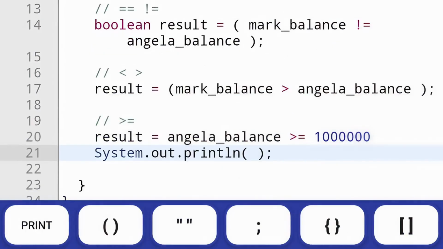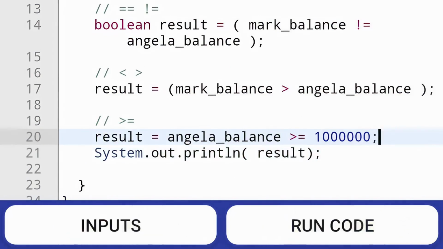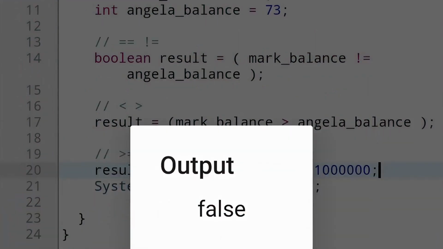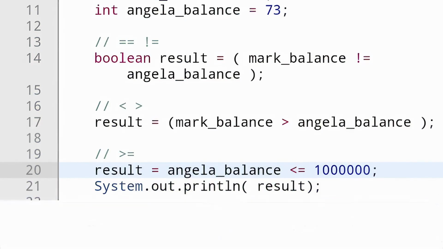And let's display the result. Yeah, let's not forget our semicolon here. Now let's run our code. So here you can see that the result is false, which means Angela is not a millionaire. In fact, her balance is 73, which is quite far from a million. So just like we can check to see if a value is greater than or equal to, we can also check if a value is less than or equal to another value.